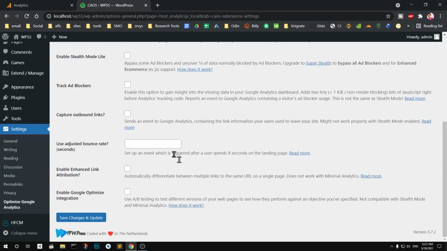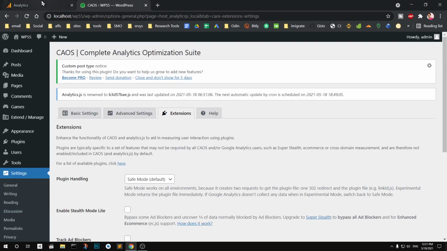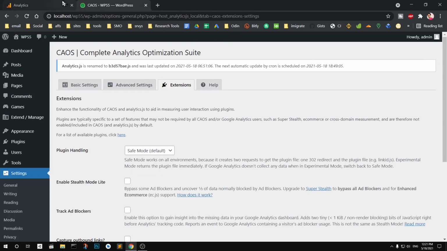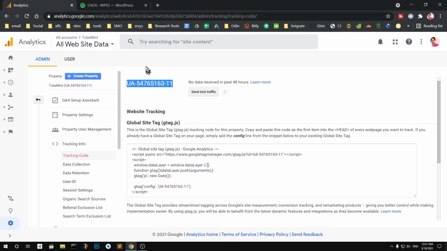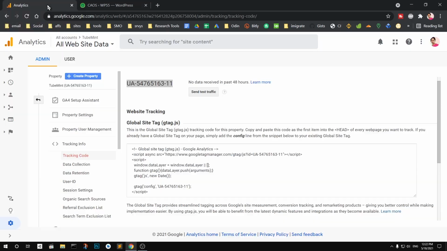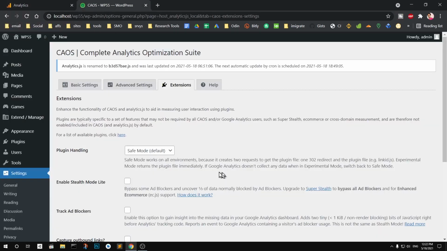All right, so this is how you add plugins to your WordPress website and add your tracking code. It could be any analytics tracking code. Majorly people use Google Analytics, so that's how it's added to a WordPress website.